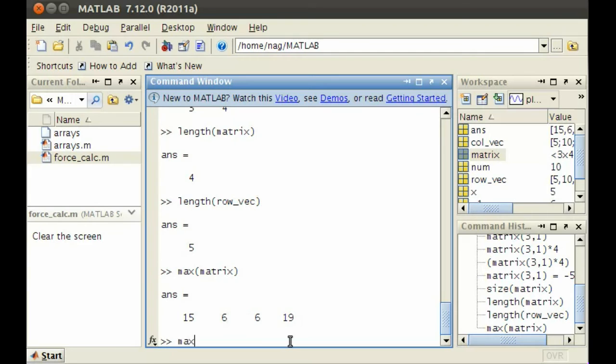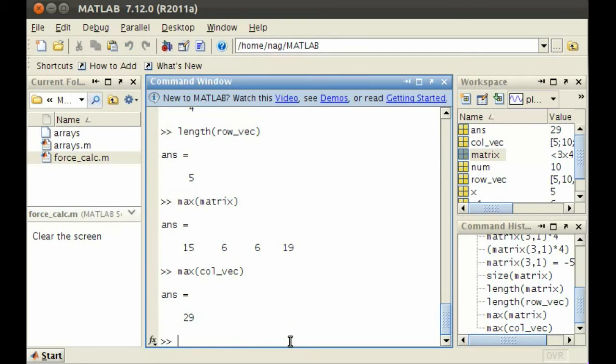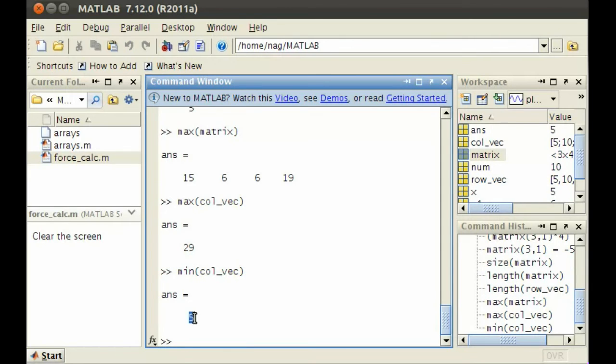Whereas if we apply max to col_vec, it sees the maximum number as 29. Likewise, we can use the min function on col_vec, and that will get the minimum element. So that is the smallest number inside the array.